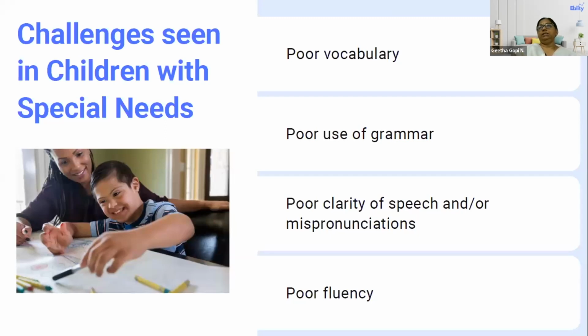Poor fluency. Some of them may speak, the rate of and accuracy with which they speak may be affected. Some may speak too fast, too slow, or sometimes their speech is not flowing, it's halted. So again, poor fluency can also hamper effective communication.